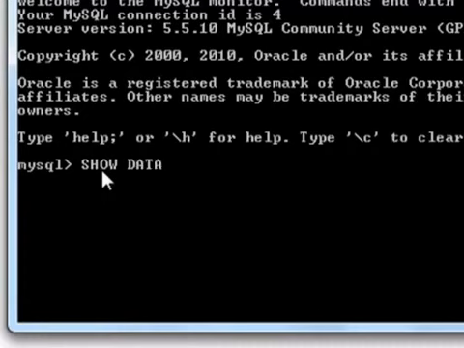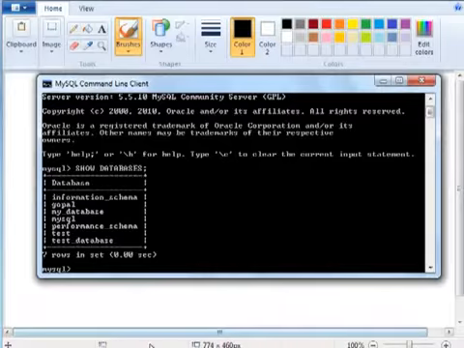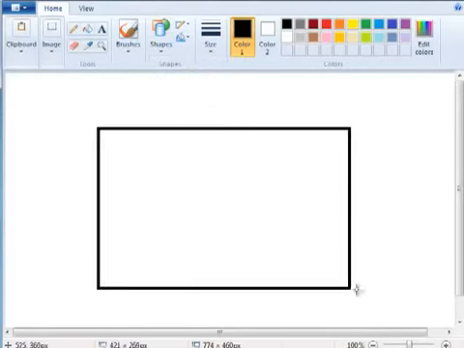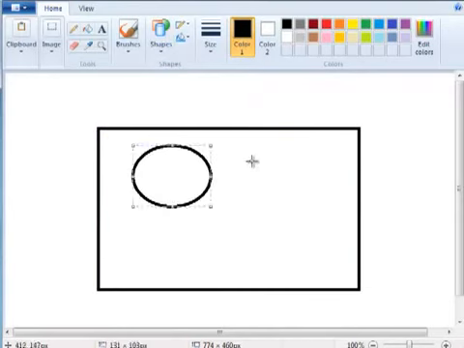So, SHOW DATABASES, okay, there you go. It shows the list of databases that are already in this machine. And if you're using it for the first time, you'll get some default databases. And you have to use one. It's like this. Let me just draw it. If you have a database, it's a collection of a minimum of one table. Assume the circles are tables, or multiple tables. Alright?